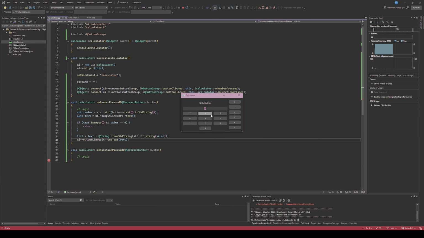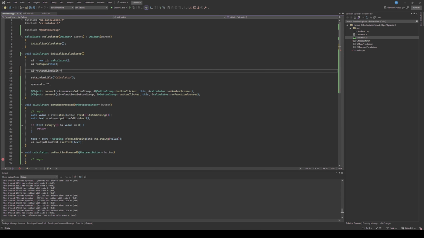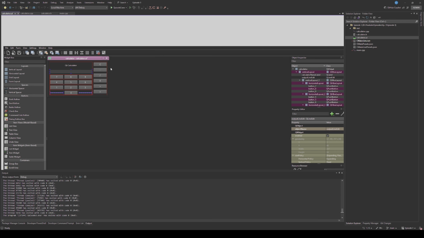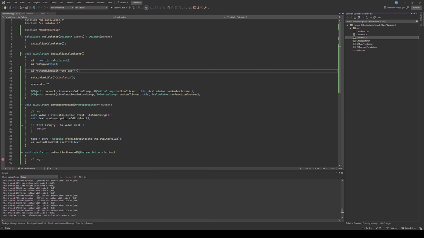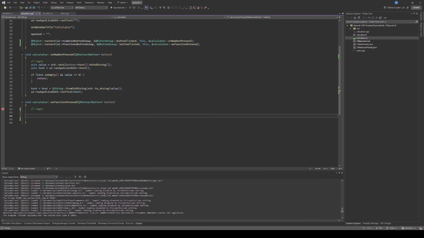As you can see, the calculator isn't functioning exactly how we want. We're going to need to clear the output line edit so that the text matches what we are inputting. This can be done in the code and in the UI file as shown. Great, now it functions how we would expect. Let's move on to the logic.